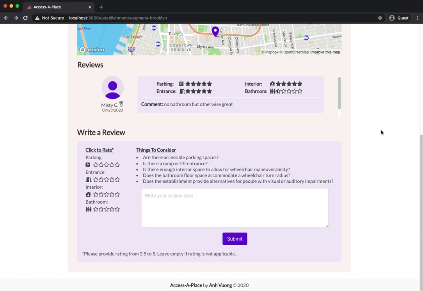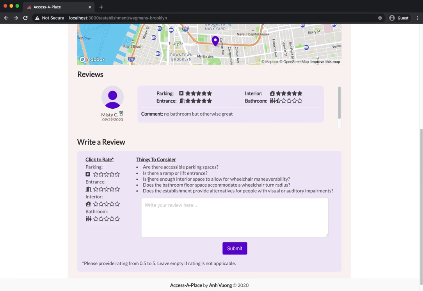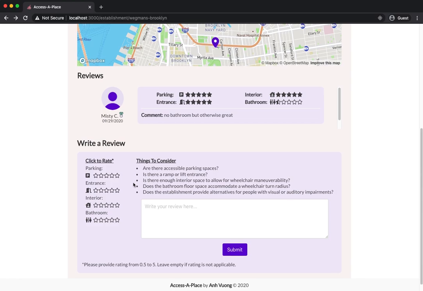Now if I scroll down, you see a form here where you can rate this place on the criteria that I talked about, and you can also write a text comment. I actually haven't been to this place before, so I have no idea about its accessibility, but just for the purpose of demonstration, I'll give it 3 stars for all the criteria. And then the bullets here are suggestions on things to consider when you do write a review.